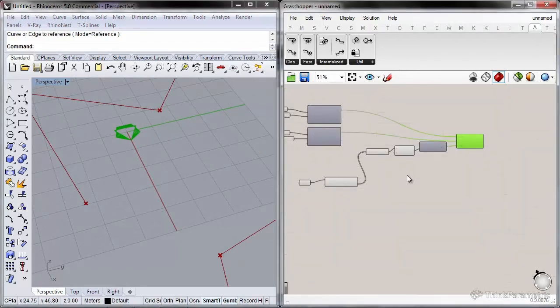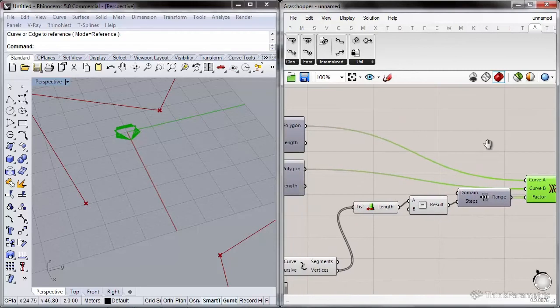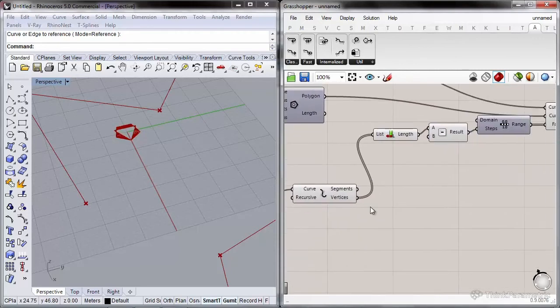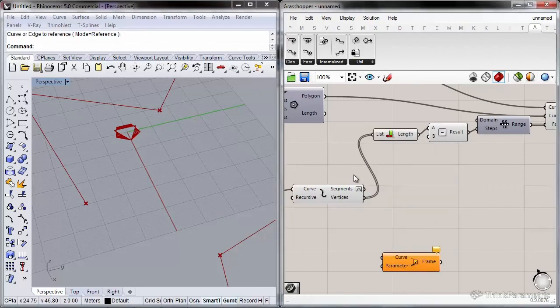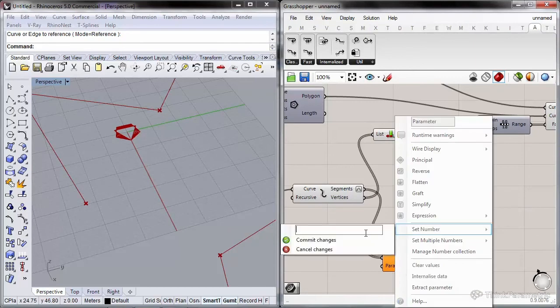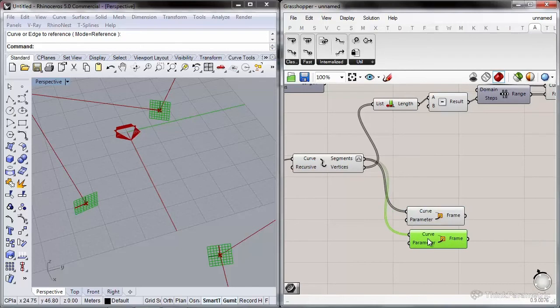And I also need to create the start and end planes for each segment. Start and end planes for each segment. So we'll just get the segment reparameterized per frame. Fetch at 0. Fetch at 1.